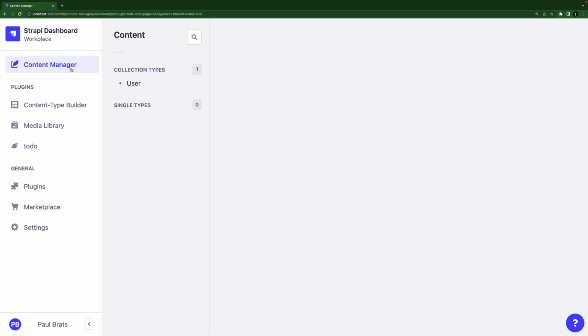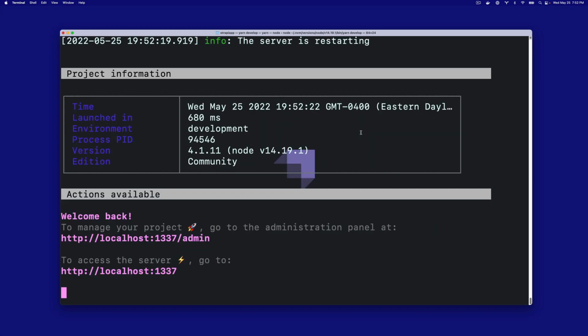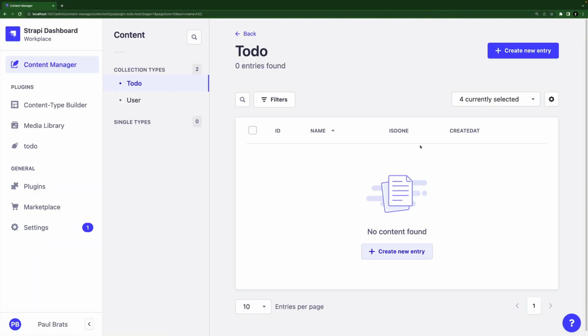You know what? I want to be able to see the collection type so we could see if we're actually adding data. So I'm going to go and set the visibility to true in our content manager. So under content manager, let's set it to true. Our server is restarting. Let's refresh our screen. And now we could see our to-dos. So this way, when we add our to-dos, we could at least do a quick test here. After our plugin is done, we will remove it. Now that you know how to do that, that's awesome.